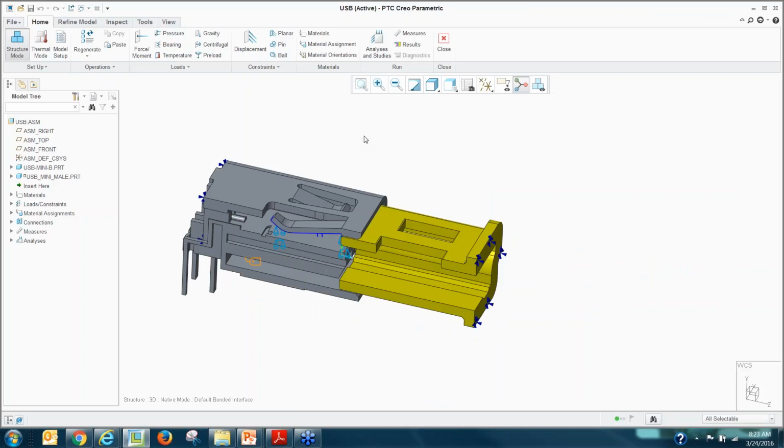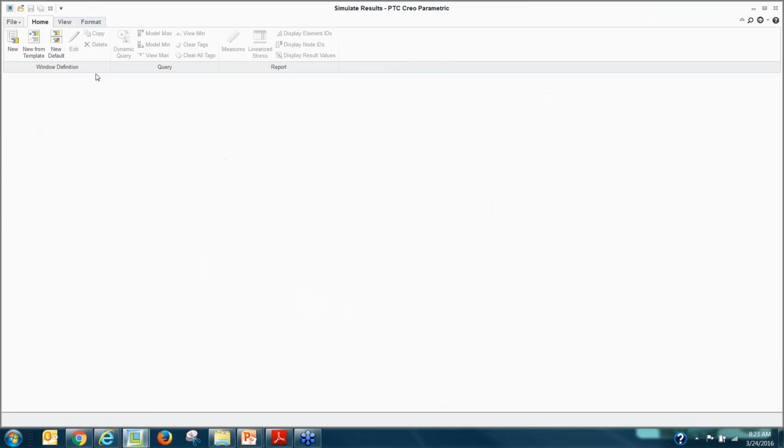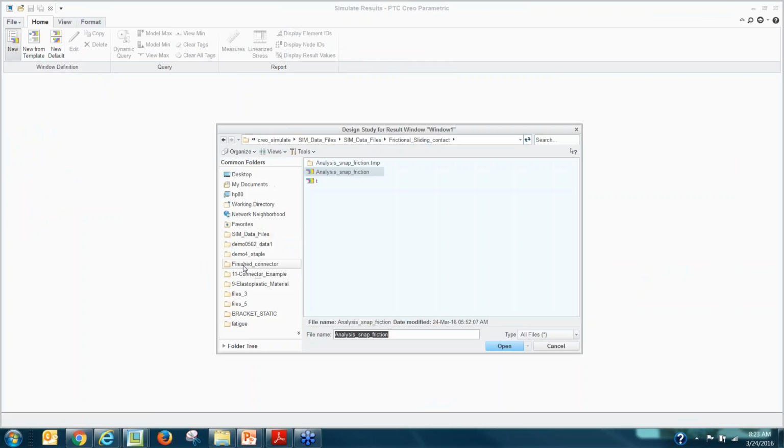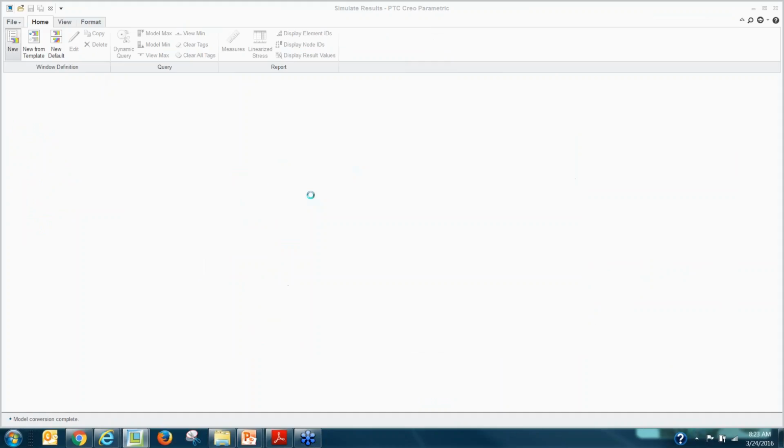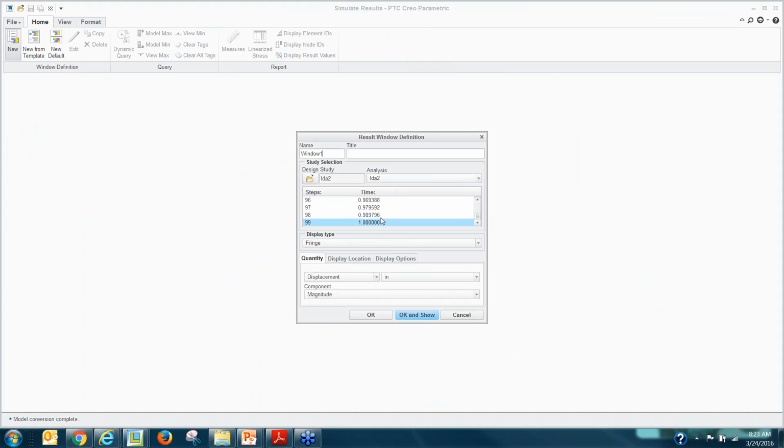So when you do this type of static analysis, and if I were to go to my results here, these are the steps that I've added, right? And I'm interested in the stress plot.